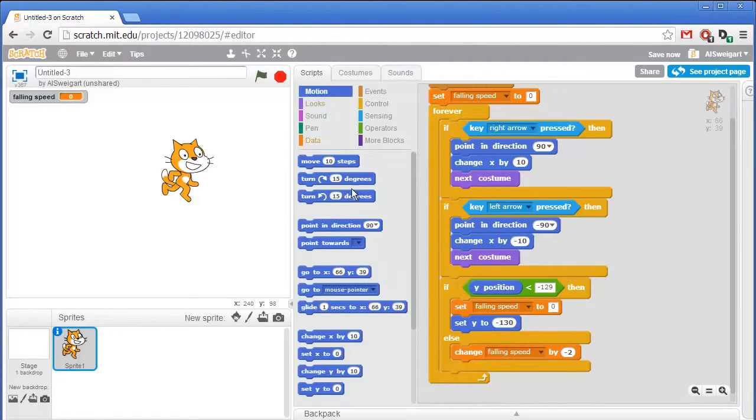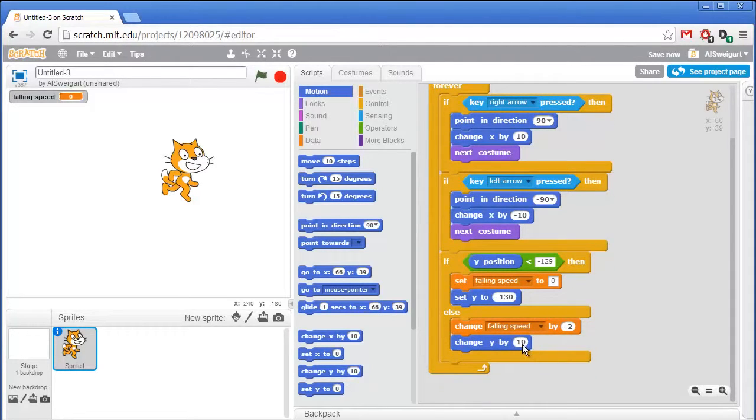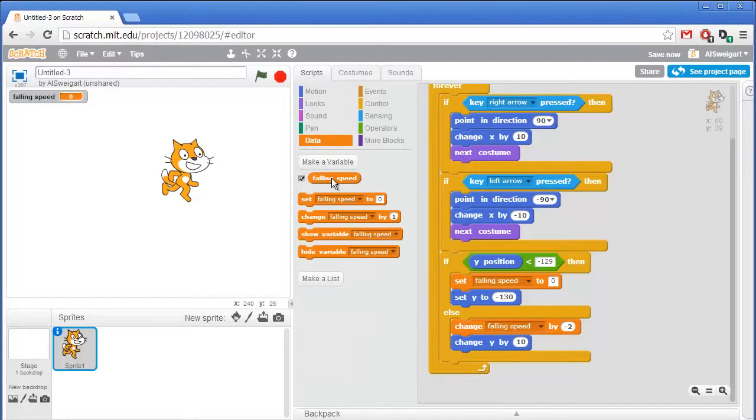And next, from the dark blue motion category, grab a change y by block and put it inside the else block. We don't want to change it by this number 10, we actually want to change the y position by whatever the number is in falling speed. So go to the orange data section and grab this falling speed variable and replace the number 10 with it.